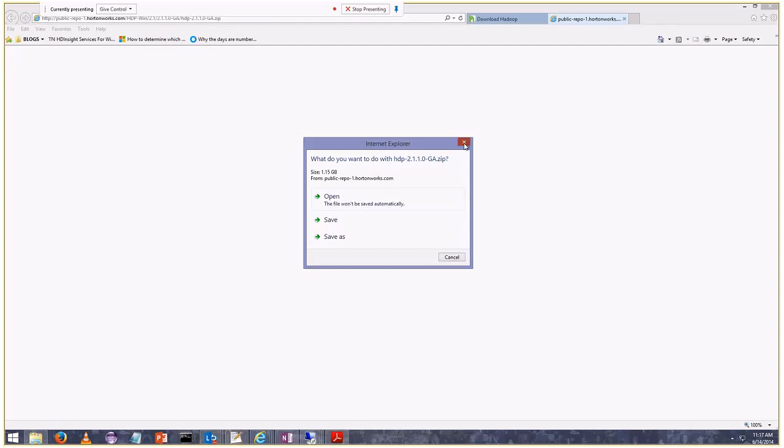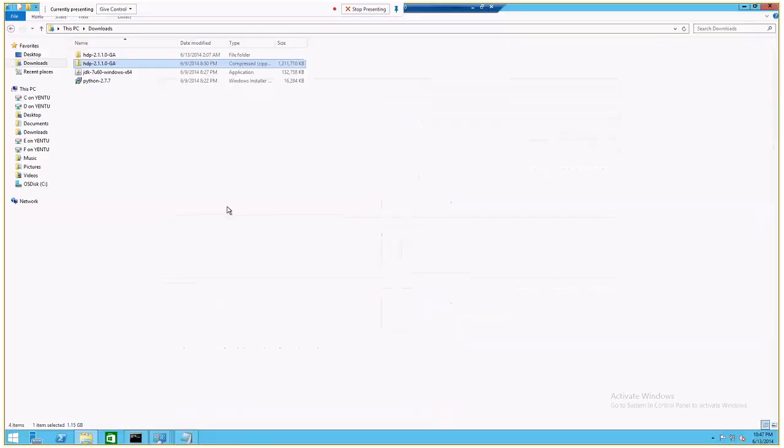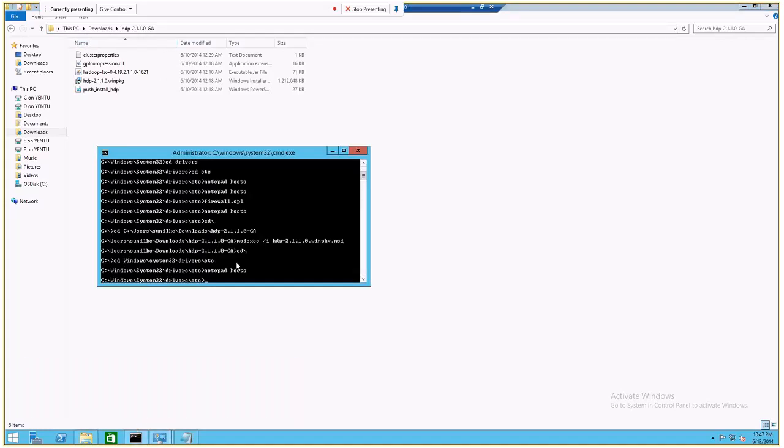Okay, so it's almost 1.15 GB. I have already got it downloaded on my virtual machines here. Okay, it's the same package. Okay, and I have unzipped it here. Now the installation is very simple. I have this command here. We are making use of the Microsoft Installer to execute this Windows package.